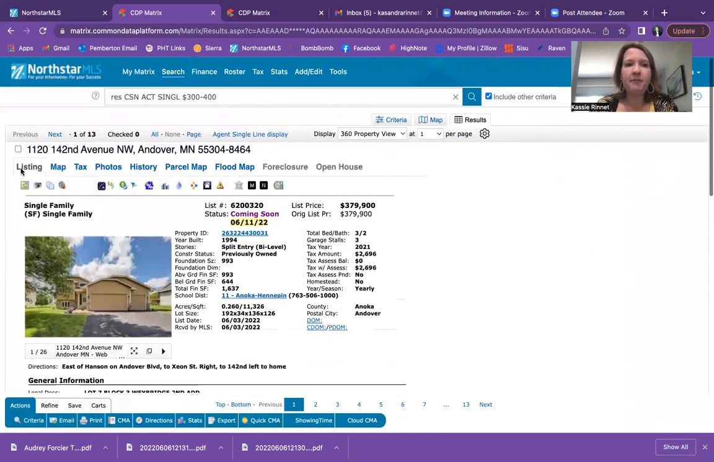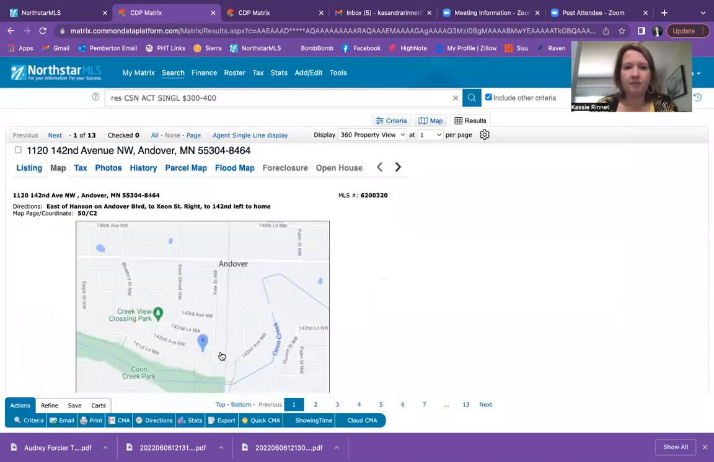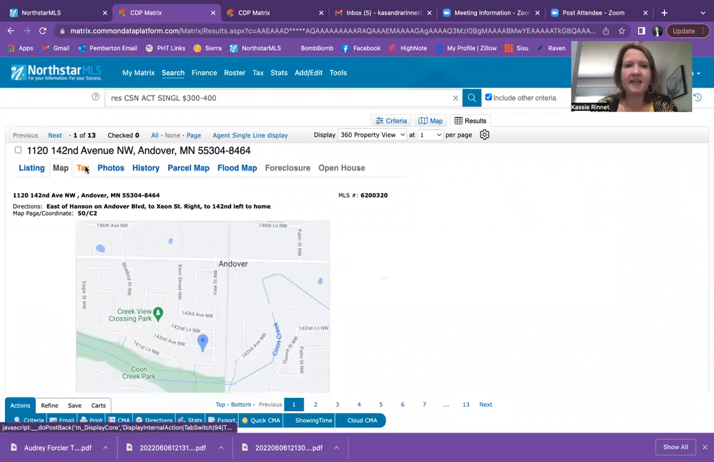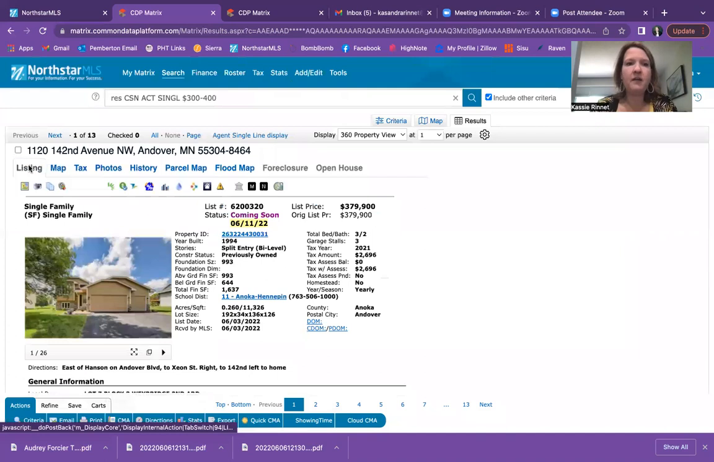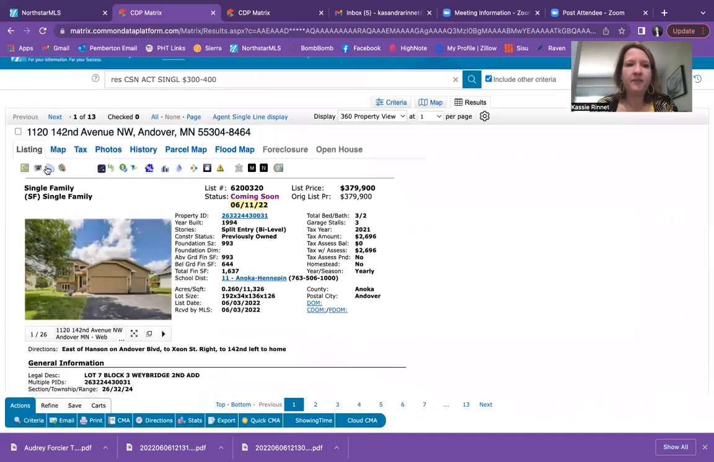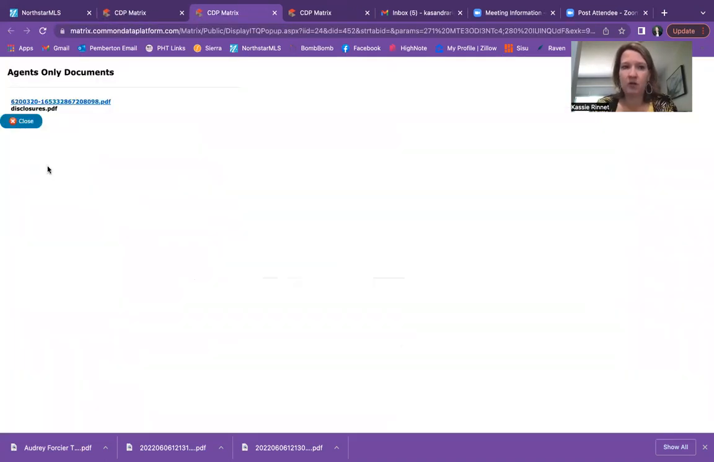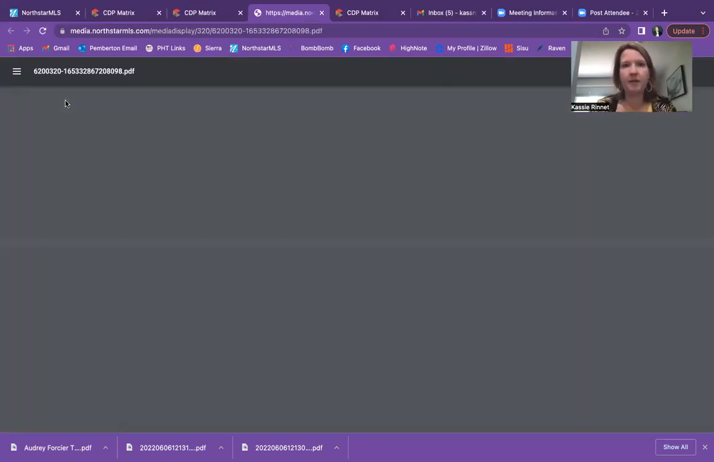So a few other things that I want to point out is up here, you have map, so you can pinpoint where the property is, tax information, photos, history of the property, etc., etc. But what I want to focus on up here is documents, or also supplements. Like here's a copy of the seller's disclosures, so you can open that up and review them.